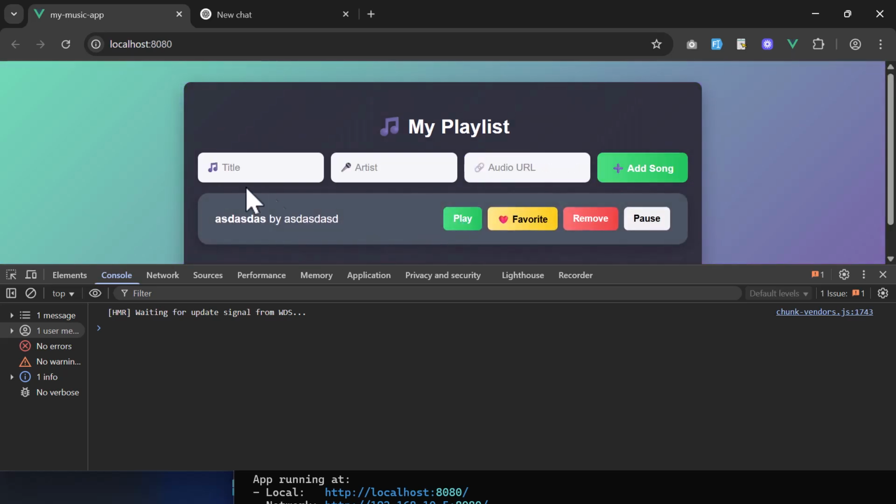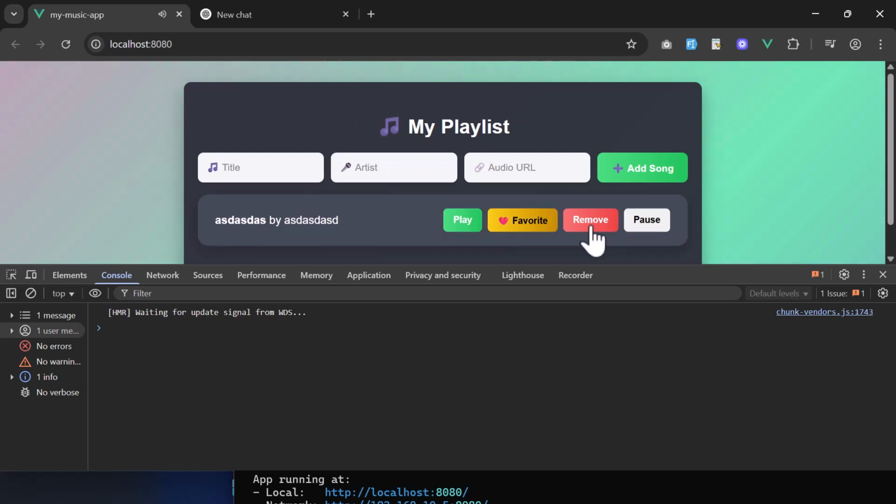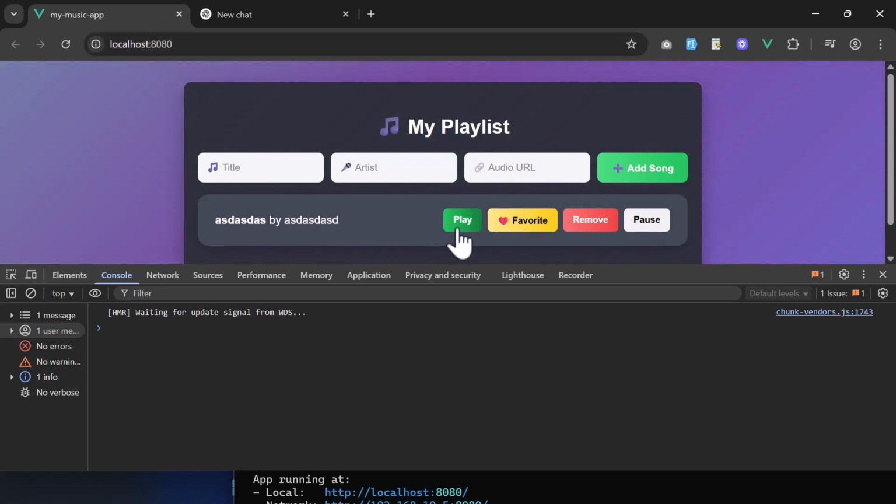You can see this icon has disappeared. Click on it, play, song is playing, click on it, pause, and yes, the song is paused successfully. Oh my god, that's so awesome.